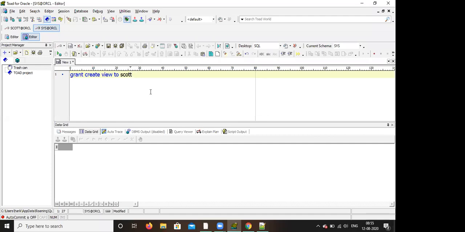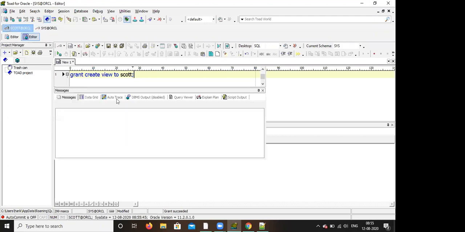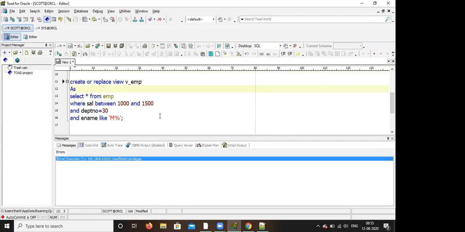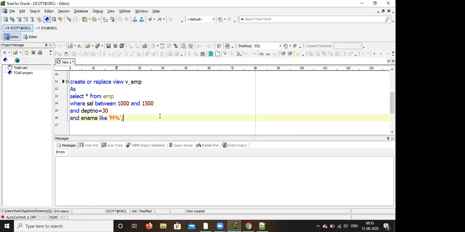SCOTT. So you have to give the grant access from the system. So you have to connect to the sys. Then you have to write grant create view to that user. Now run it. Okay. Now grant is succeeded. Now go and run there. Go to that Scott editor. Now the view is created.